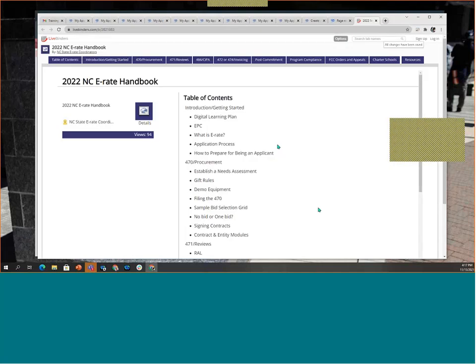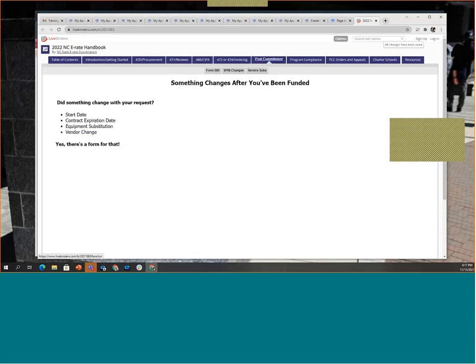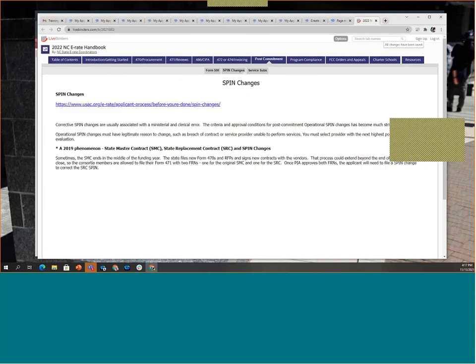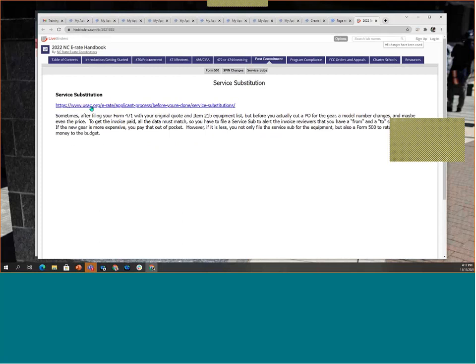So this is our E-rate handbook. We have the table of contents across the top. There are also hot links across the bottom. So if you're looking at what to do to make a SPIN change, there you go. And this will land you right on how do I make a SPIN change and the rules that we spoke about. If you need to do a service substitution, right to the USAC webpage, how to do it. And here's the information that you might need. So we try to keep everything in front of you. We try to keep everything on our webpage.